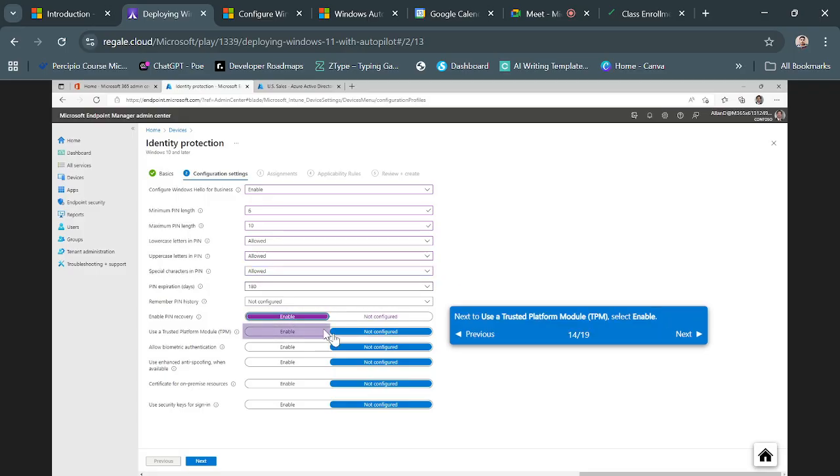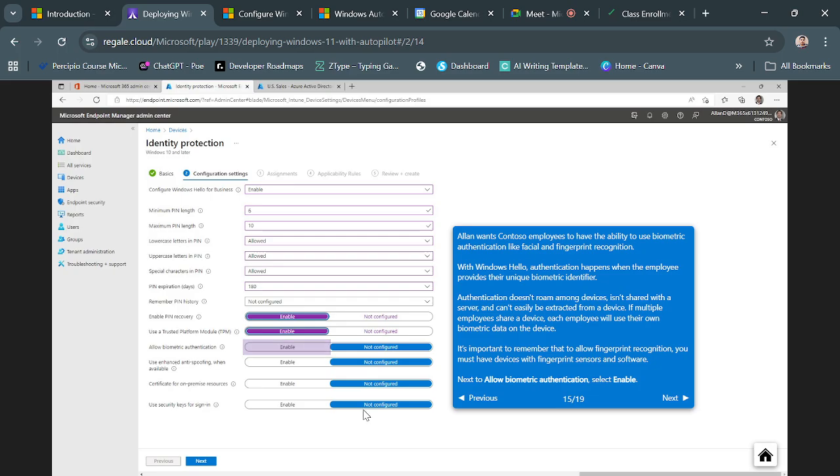Enable PIN recovery, enabled. Use Trusted Platform Module, TPM. It is very much required. Now why is it required? Alan wants Contoso employees to have the ability to use biometric authentication like facial and fingerprint recognition. With Windows Hello, authentication happens when the employee provides their unique biometric identifier.